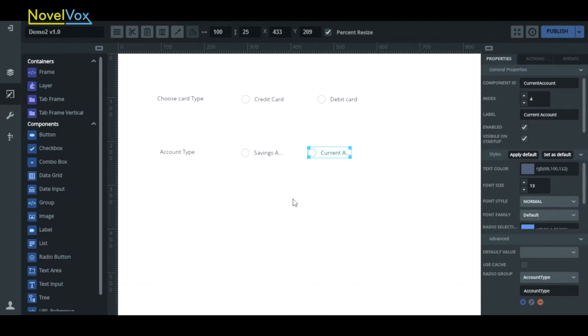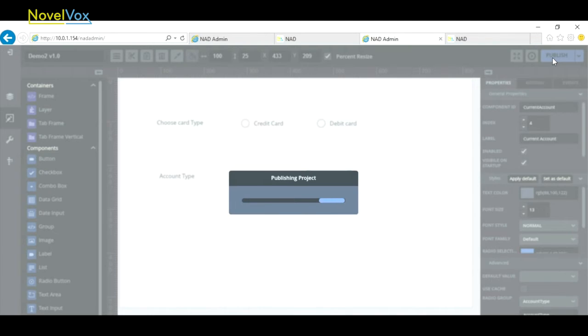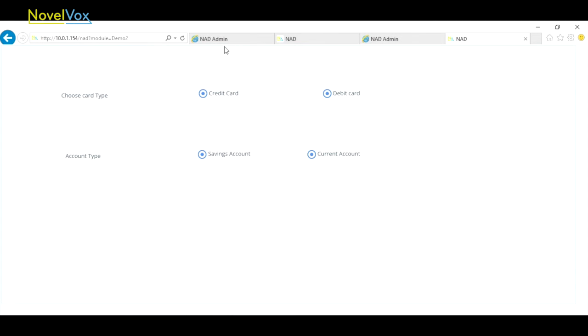So let's publish our project by clicking Publish in the upper right corner and verify that our groups are working. After we refresh the page, we see that we can select Credit Card, but when we click over here at Debit Card, the credit radio button gets automatically deselected, so you can only select one of them at a time. Similarly, we're only able to select one of the radio buttons in the Account Type section.